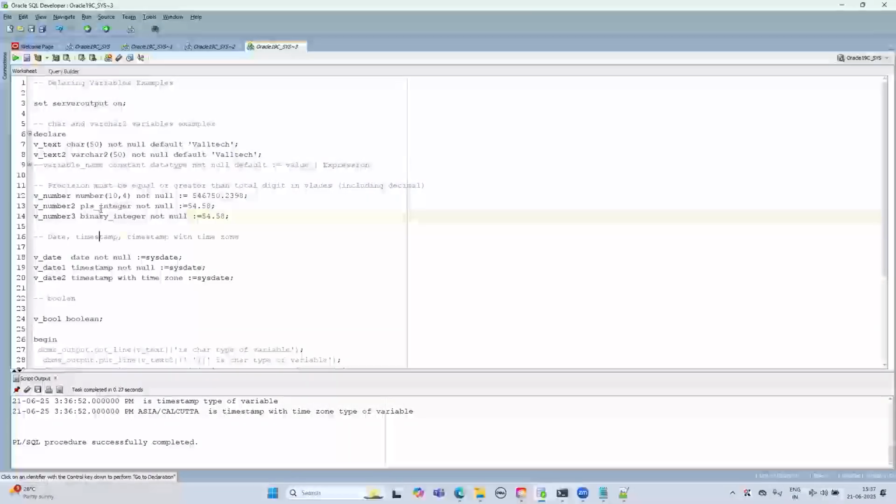Next is the number type of variable, PLS_INTEGER, BINARY_INTEGER. In a number variable we can provide the precision and scale, so we can provide decimal numbers also. PLS_INTEGER is always an integer type of variable. We can have a whole number only, and we cannot have a decimal number for PLS_INTEGER or BINARY_INTEGER. So we always prefer to use PLS_INTEGER for whole numbers.